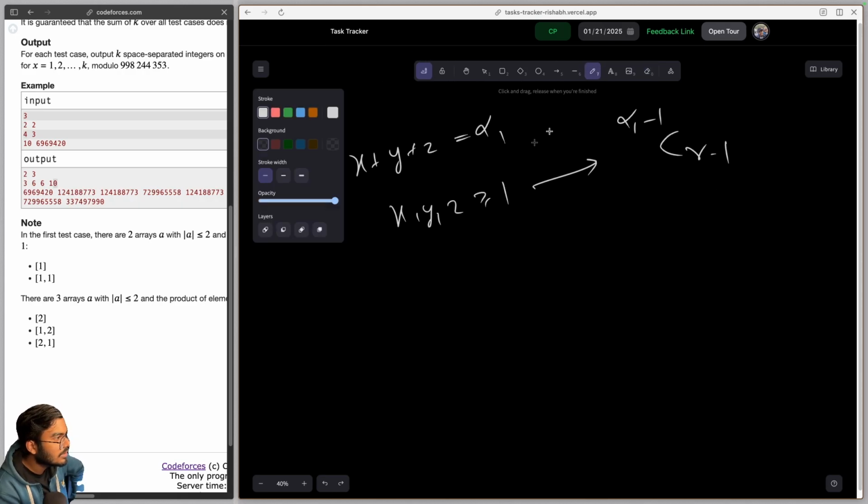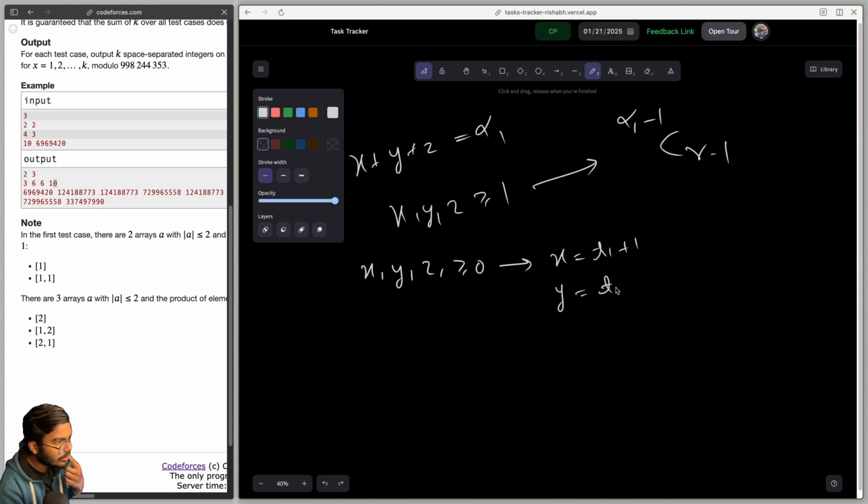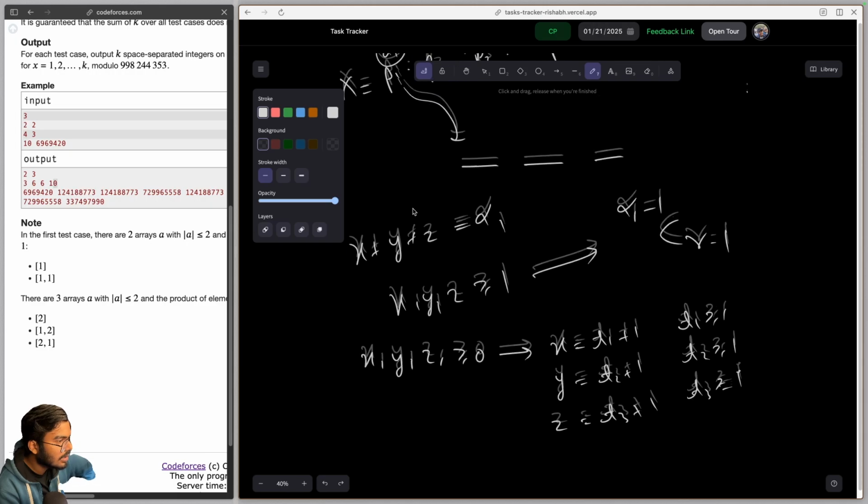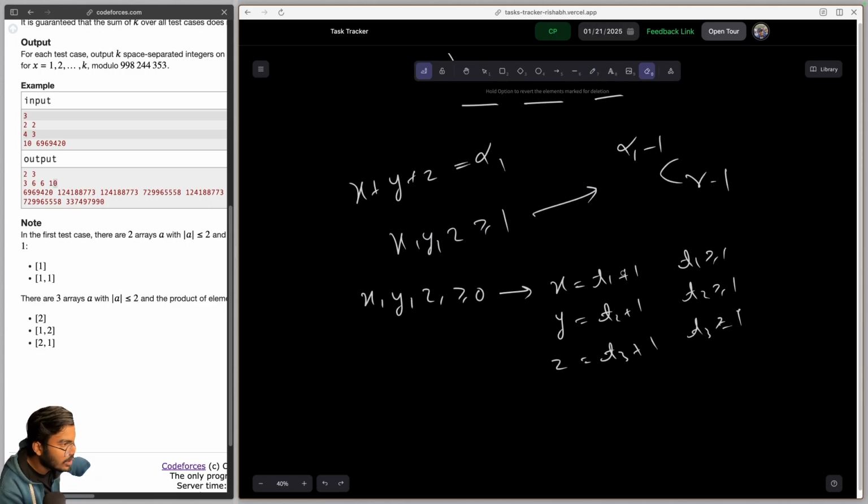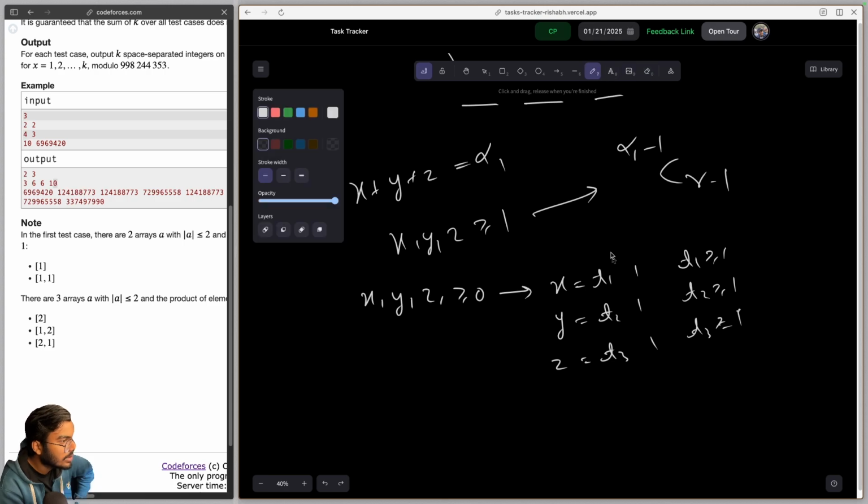Now for the case when x, y, z are greater than or equal to 0, let's just assume, since x, y and z are greater than or equal to 1, that x is something like t1 plus 1, y is equal to t2 plus 1, and z is equal to t3 plus 1, right? So in this case t1 is greater than or equal to 1, t2 is greater than or equal to 1, and t3 is also greater than or equal to 1, right? Let's put this value in this equation. Actually not plus 1, I think it should be minus 1, right? Sorry about that. Let me erase this, and this will become minus 1.